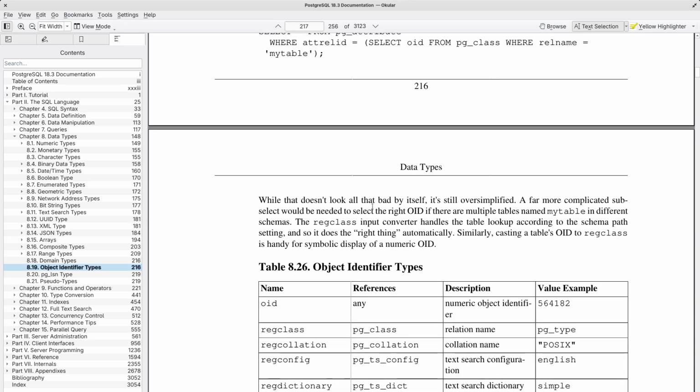While that doesn't look all that bad by itself, it is still oversimplified. A far more complicated sub-select would be needed to select the right oid if there are multiple tables named mytable in different schemas. The regclass input converter handles the table lookup according to the schema path setting.